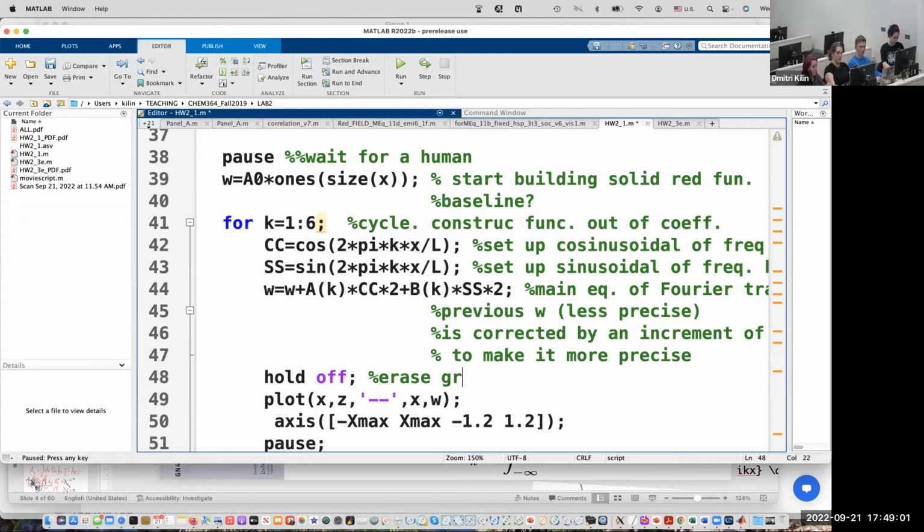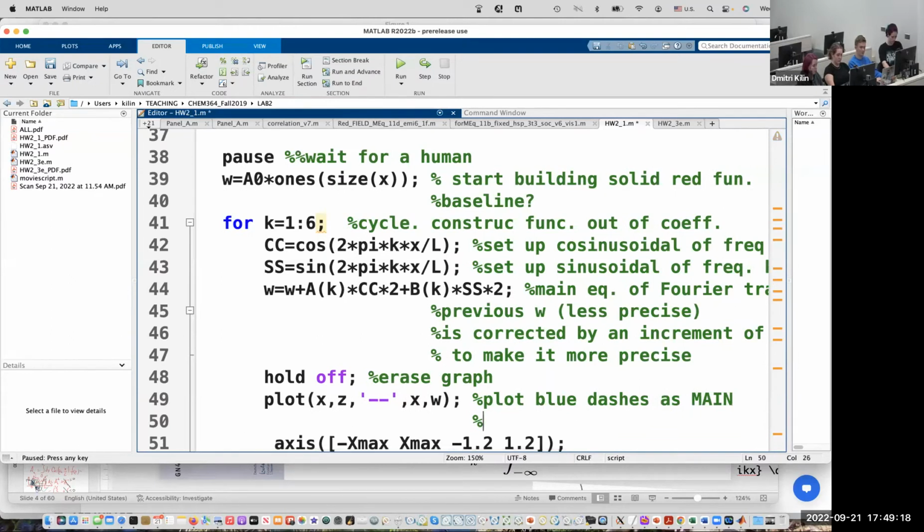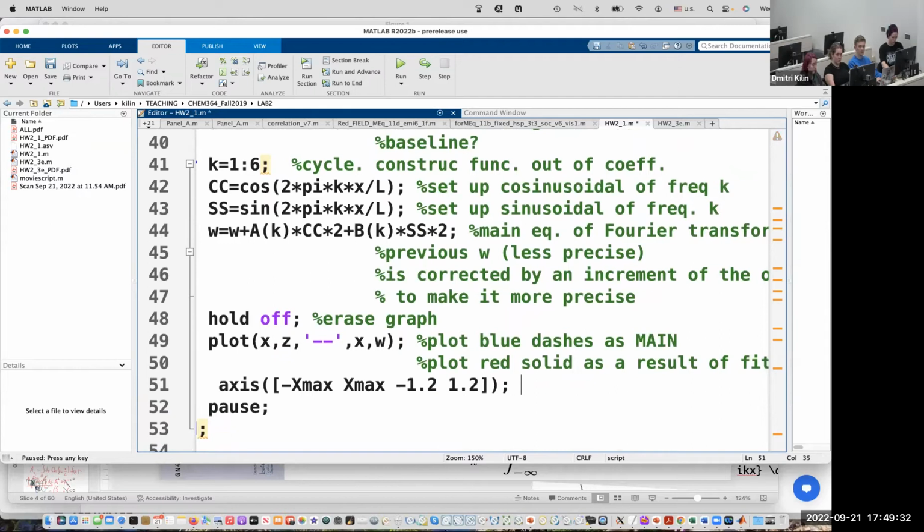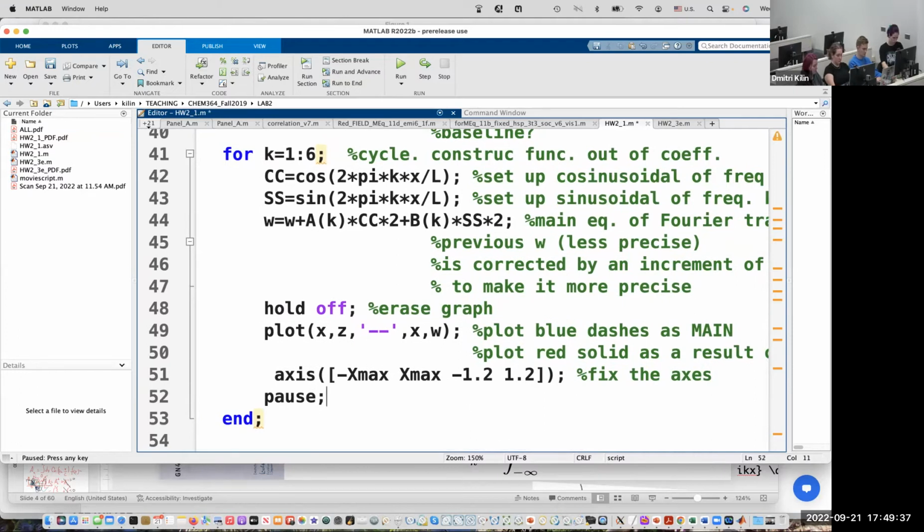Erase graph. Blue dashes as main. Red solid as result of fitting. Fix axis. Wait for a human.